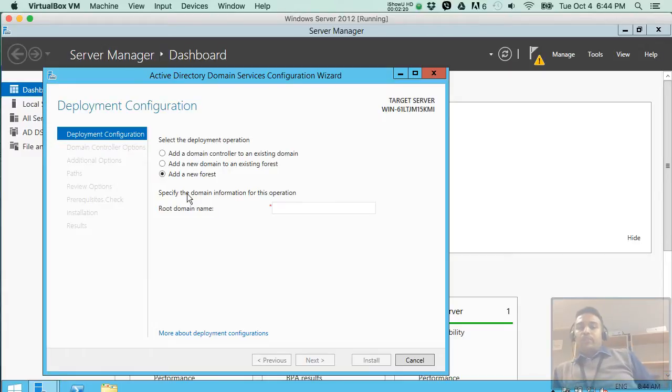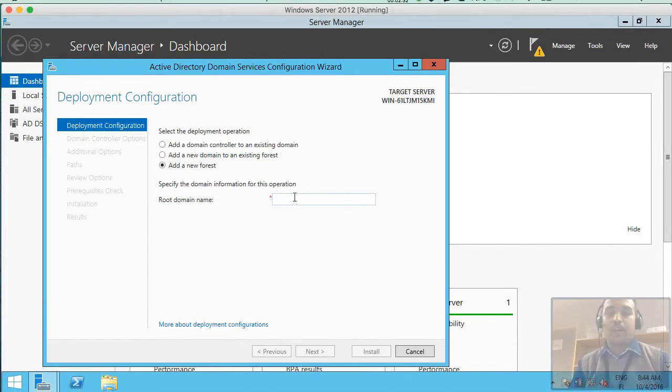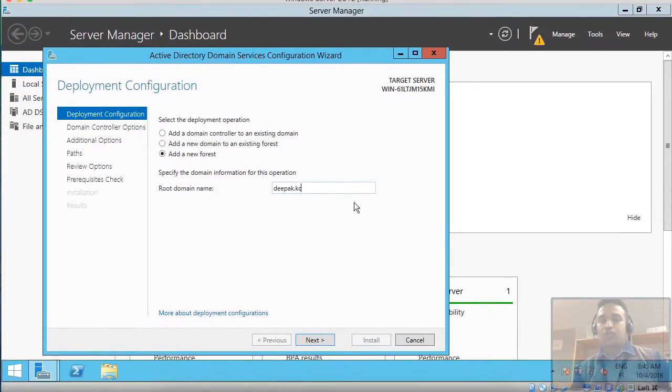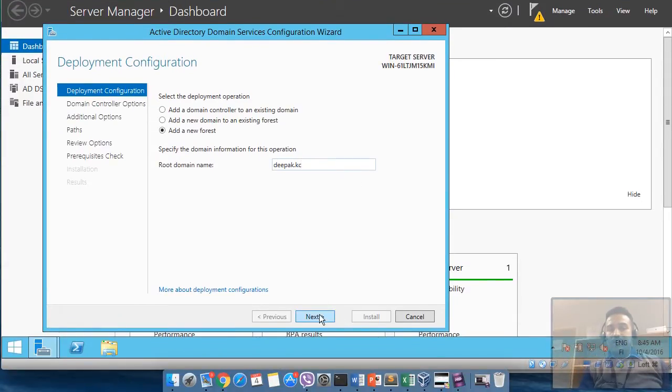Specify the domain information for this operation. We need to select a root domain name. Type the name of the domain you want to create. You can select some domain names like kamk.fi, oulu.fi, etc., but those domain names are already occupied. We cannot use them, and we do not have any qualified domain names. Therefore, let's write, for example, deepok.kc or deepok.com. So you can use a domain name of your choice, like this one, and then click next.